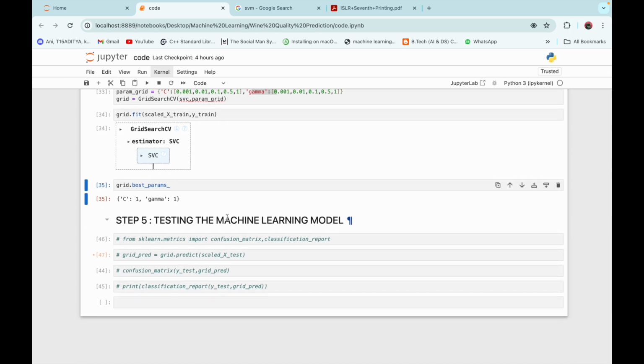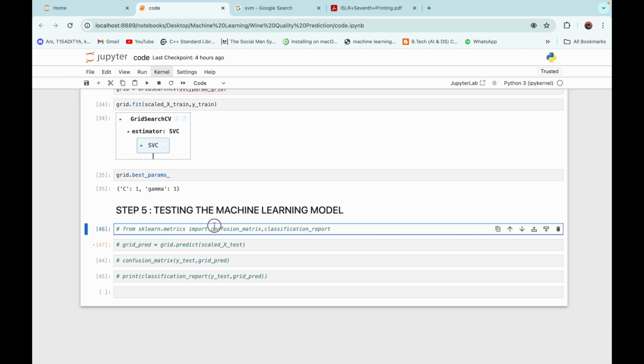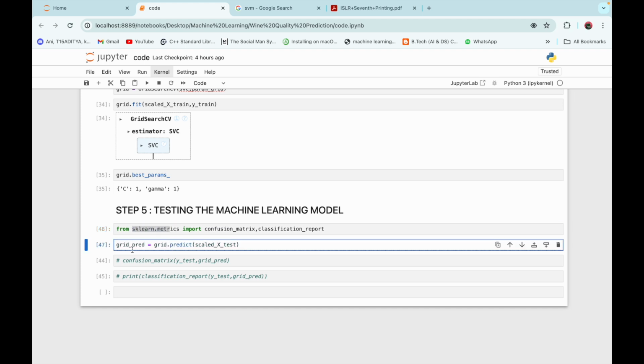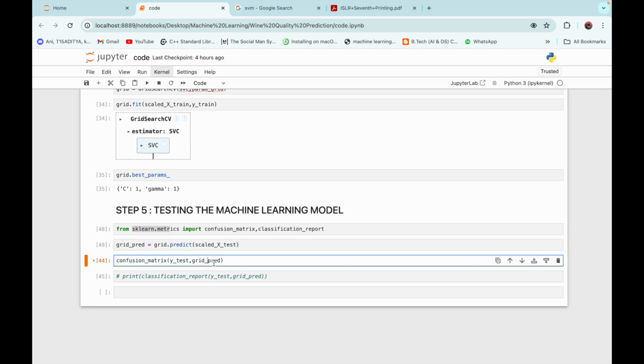So step 5 is testing the machine learning model. For that we have to import the evaluation metrics, that are confusion matrix and classification report, from sklearn.metrics. And after that we are going to perform the predictions, that is grid_predictions equal to grid.predict on the scaled testing data. And after that we are going to print the confusion matrix, and the parameters are the labels for testing and the predictions that are performed with the machine learning model.